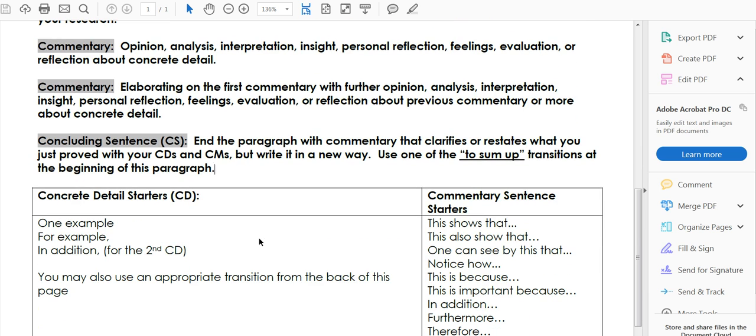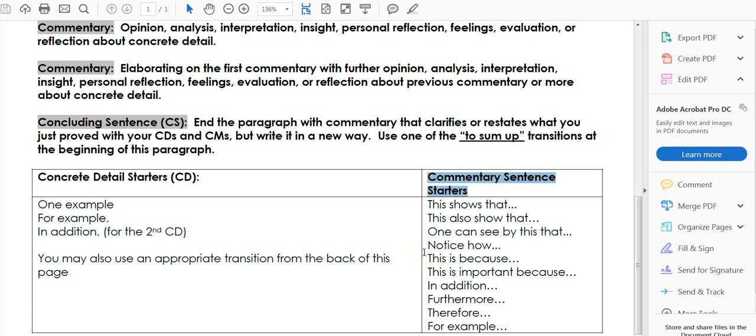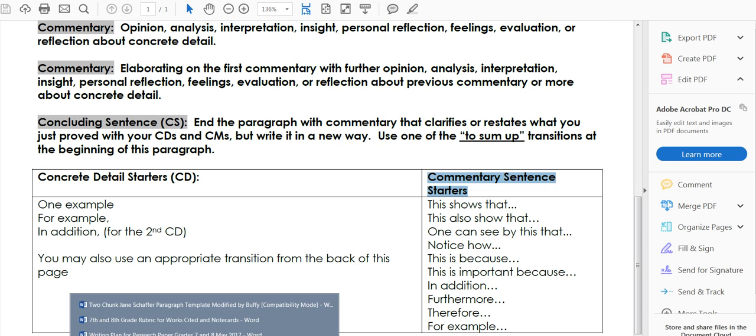To do this, I have a chart of concrete detail sentence starters. There are also commentary sentence starters available for you. In the next tutorial video, you will see an actual example, and we'll see how to use our note cards to incorporate that evidence into our concrete details and how to write our commentaries.